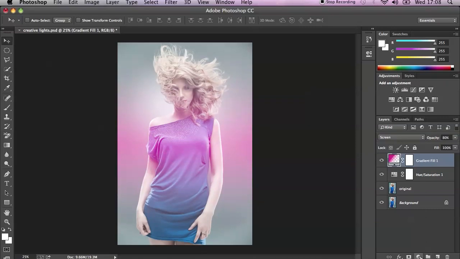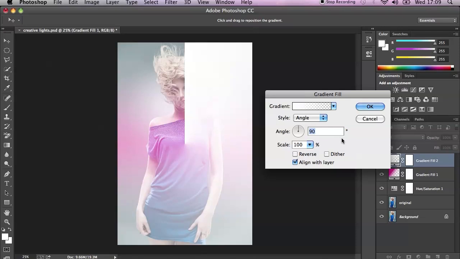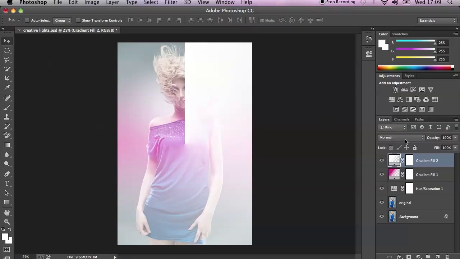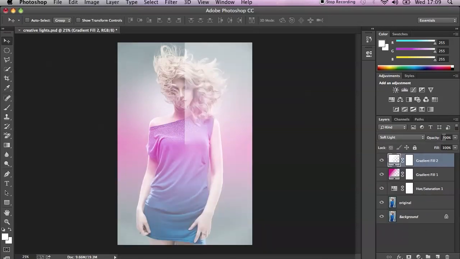And after that I think it would be nice to add another gradient, this time a bit different gradient, and I'm going to use just white color, and the style for the gradient is going to be angle, just like this. Then change blend mode, this time to soft light, because we need a different kind of effect. And of course again, if it's too strong, if you do not fancy such a strong effect, change opacity to 50%. I think 50% is really good for this image.